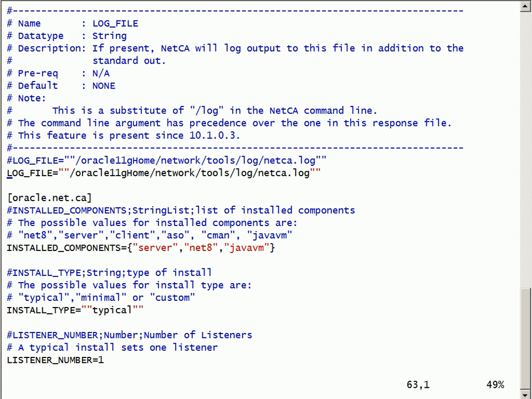Second option is we have to specify the log file where all the install log or the netca configuration log will go. We have created this log folder under the Oracle Home network tools folder. So we'll specify the path for netca log. And for netca, those are the only two parameters which we need to change. Everything else is a typical configuration.